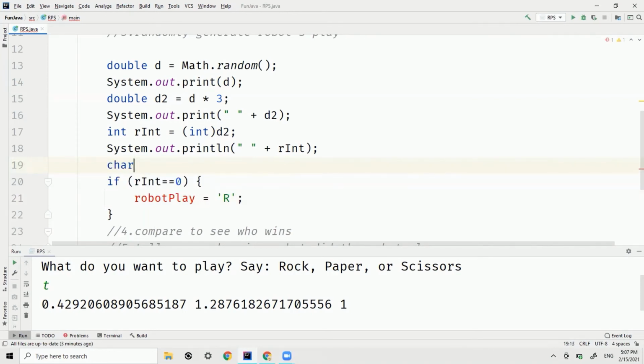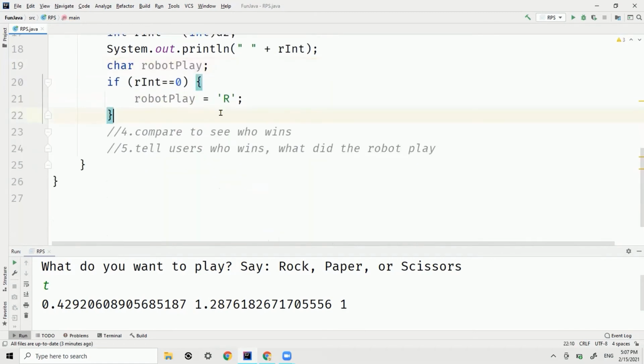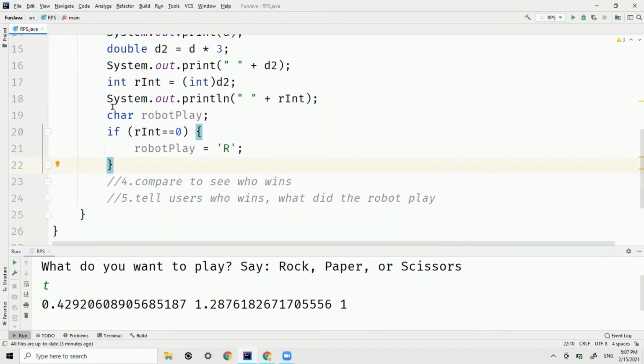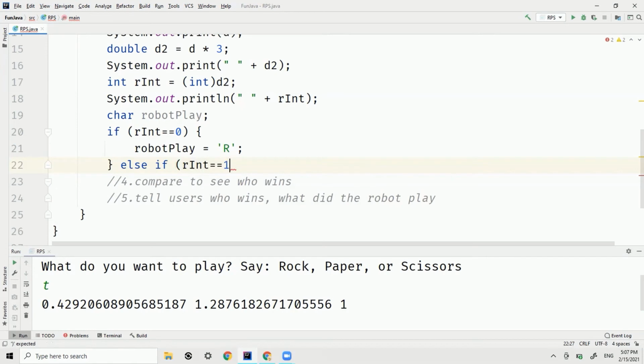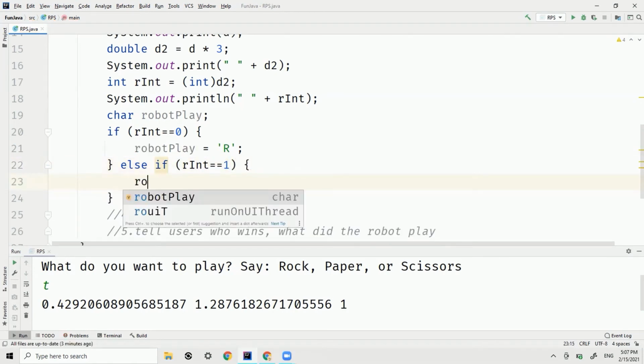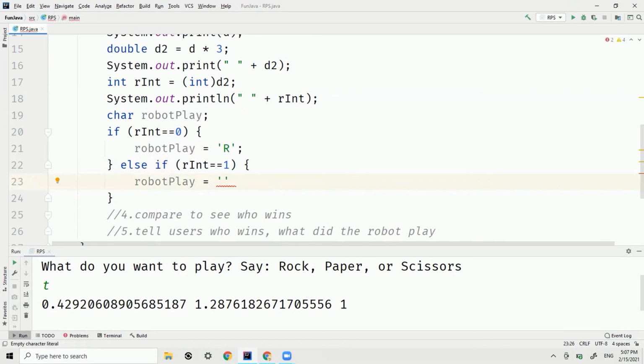You want to say char robot play, right? You don't have to give it a value because you're gonna assign some values to that later, right after. So you can declare the robot play. Then you're gonna say, I have 3 different possibilities. If it's 0, then I'm gonna assign R to the variable. Otherwise, I have 2 more possibilities. So we're gonna use the if, else. Okay, so I say else if is 1, then I'm gonna say, just assume we play. Okay, how about that?